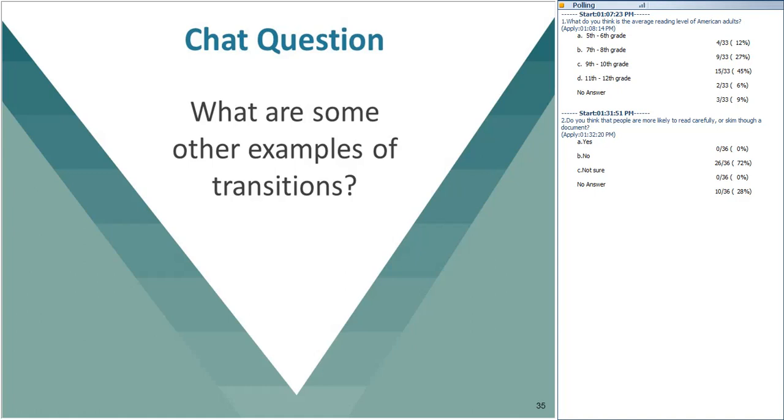Okay, so we see transitions all the time in good writing. And can you think of some other examples of transitions that you've seen or that you use? So as you're thinking about examples of transitions, type them in the chat box and share them with the rest of the group. Once again, make sure all participants are selected in the Send To area and click Send to share your thoughts. But also, yes. Okay, although, yes.